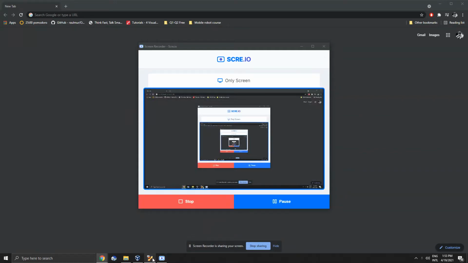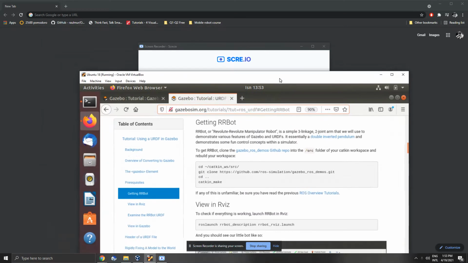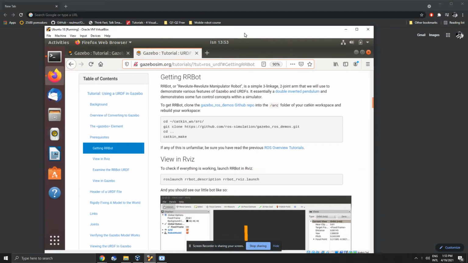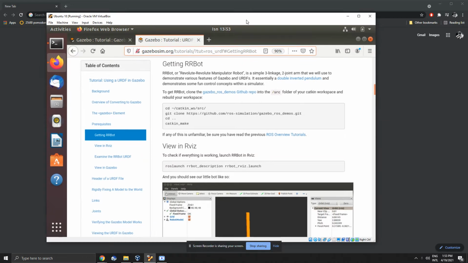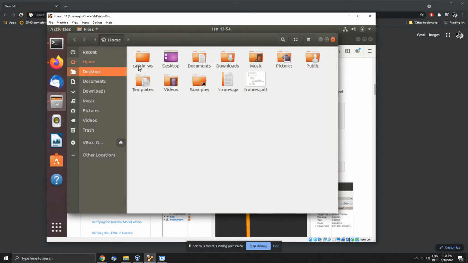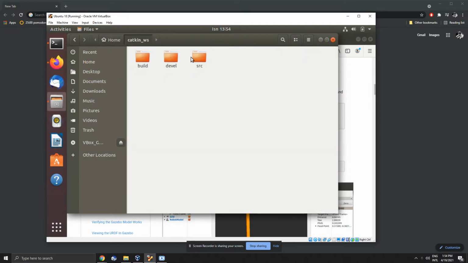Okay, so today I will show you how to add LiDAR sensor to your mobile robot. So previously we have made our own mobile robot. So here is the mobile robot.